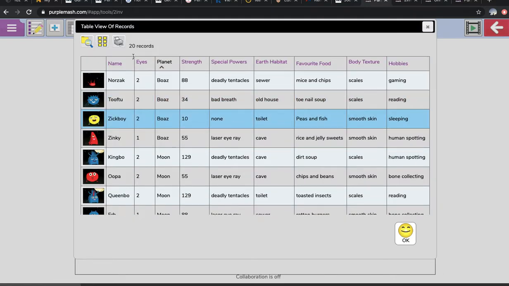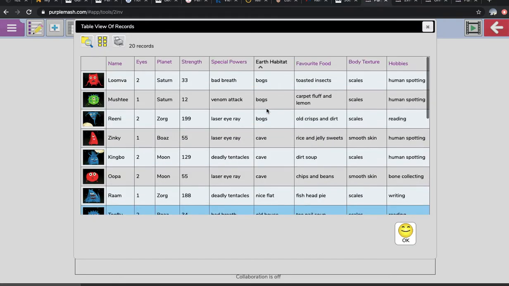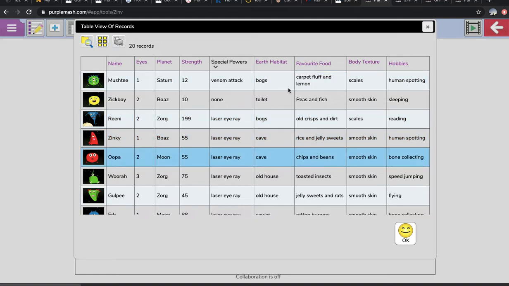Fantastic. So you can pause the video now and experiment a little bit with this table. Have a go at clicking all of the top boxes, putting them in order, seeing if you can find out all the facts about the aliens. Just get yourself used to using the table. Once you've paused the video and you've had a go, you can come off it. So you can either press the little X in the corner or you can press OK.